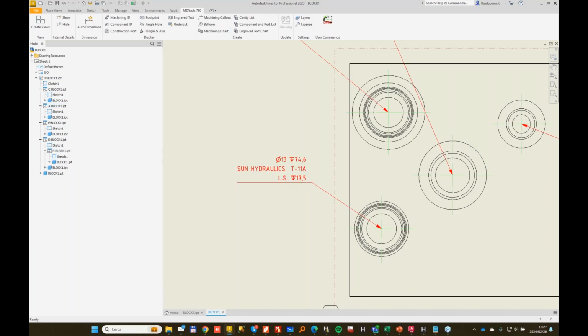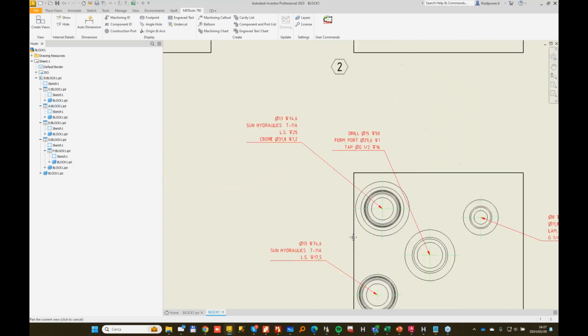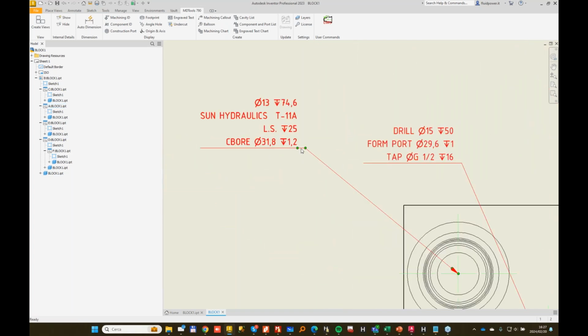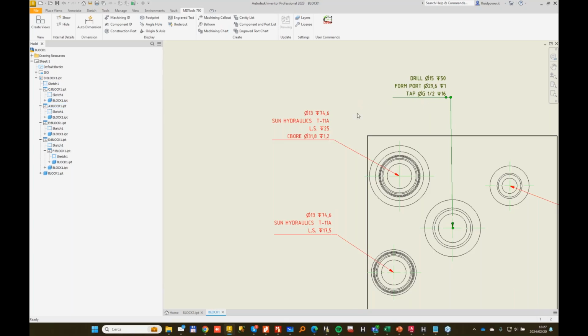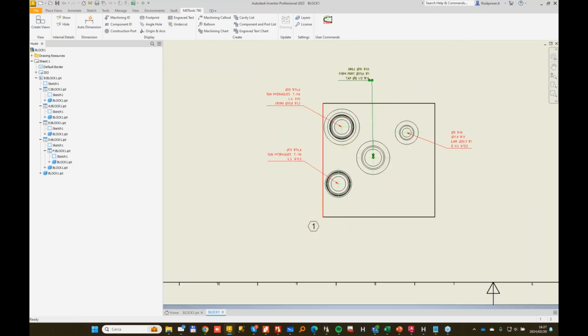This has no spot face, no additional counterbore. This one has an additional counterbore. So this provides you enough freedom to also describe additional steps in a cavity. It may be used not only for the sun valves, but for any type of cavities.